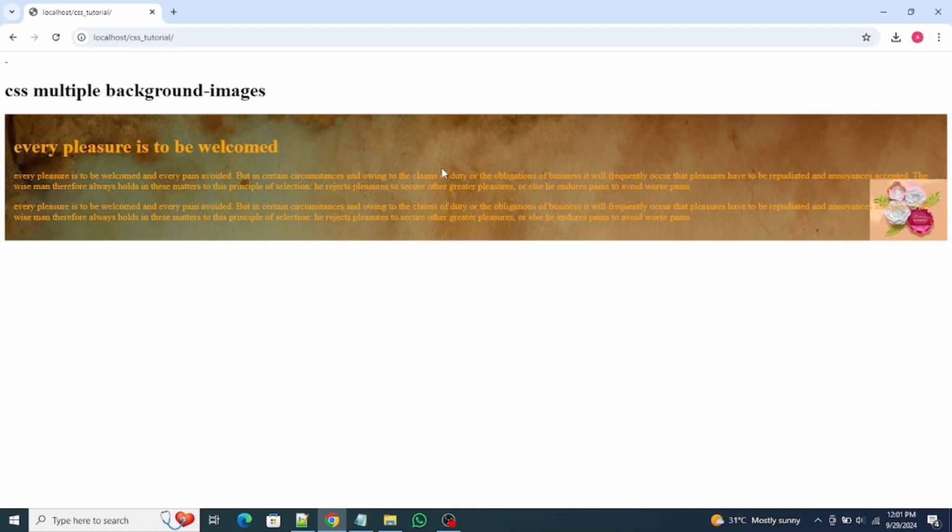In this example, we use two background images. The first image is b, which we used as a flower, and its position is bottom right, and the second image we used as a paper background, it's aligned top left corner. Multiple background images can be specified using either the individual background properties as we used, or the background shorthand property. We will use the second method, the shorthand property.